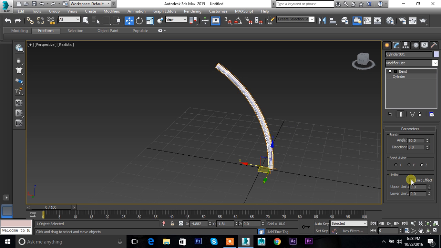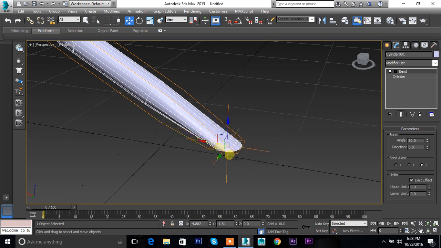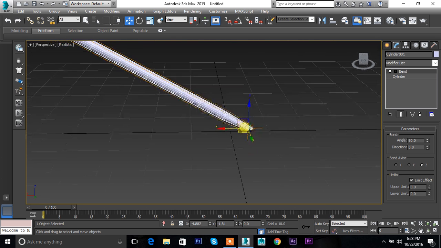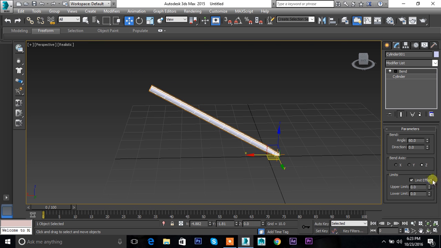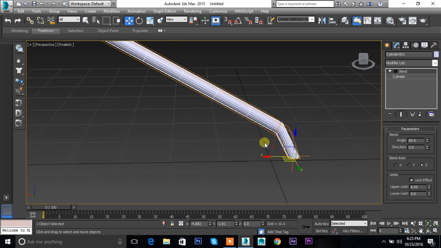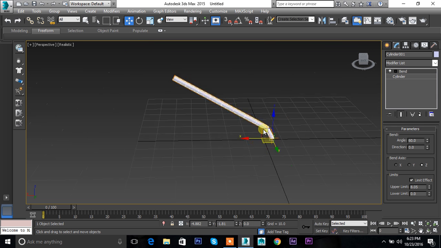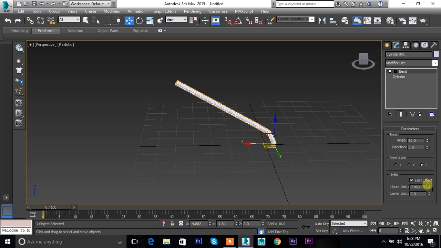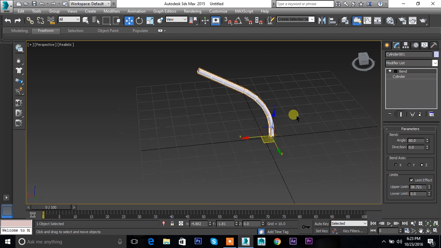Limit effect is like this: if you turn on the limit effect, you will see that the angle will not be shown up to the upper limit, to the upside of the pole. As soon as you increase the limit you can see that this rectangle will show the effect of the limit. As you keep increasing, you will see that the pole starts getting straight. So this is for limiting the bend of the pole, in which direction you want to move or how much you need it.